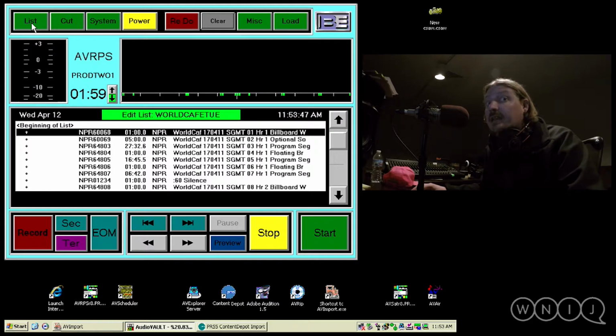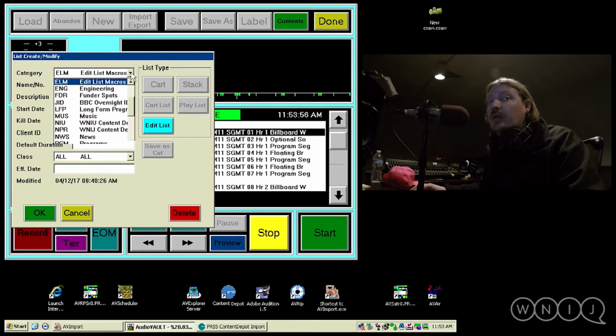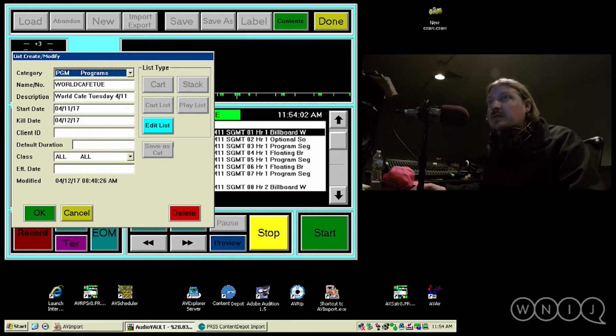So to do that, you go List, you go Label, change the category. This is what actually moves it to the Programs tab right here. Programs. Leave the name the same, the description. Change the date there. That won't make it or break it. If you forget the description and you're in a hurry, that won't kill it. It just is for reference. So you'll still be able to play it.